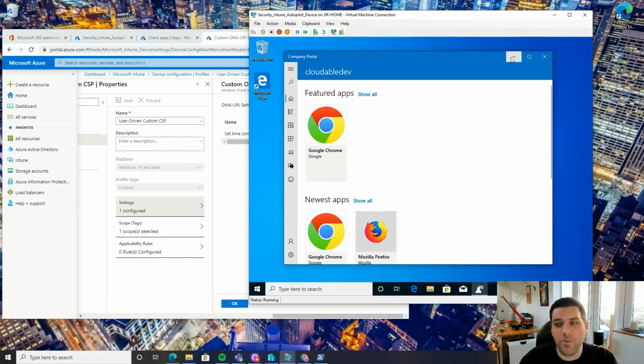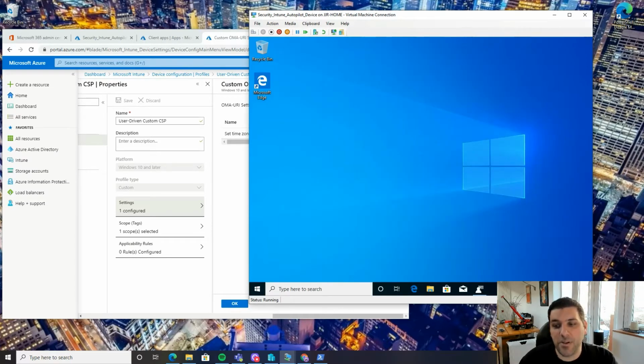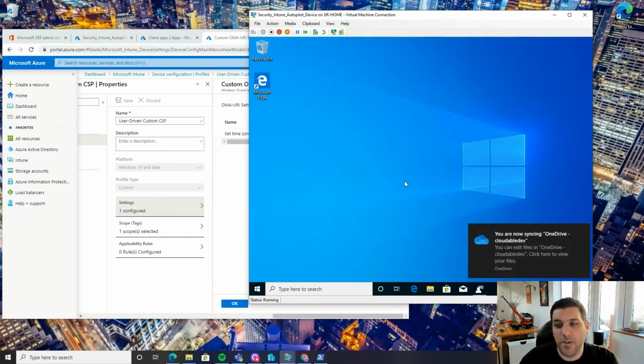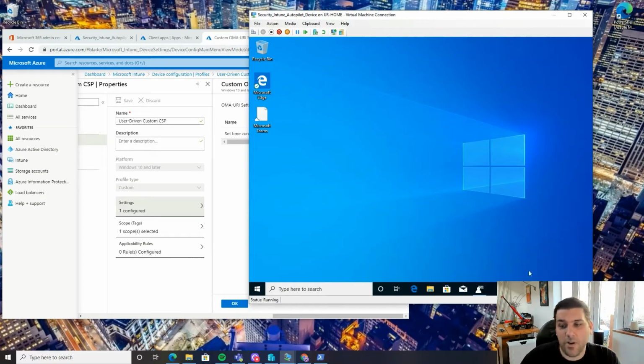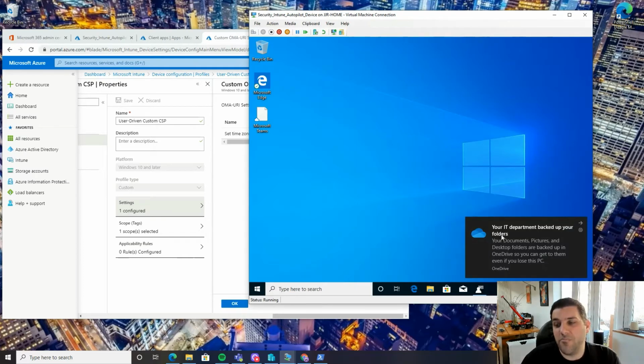So I'm going to go in while this is just doing its thing in the background. A few things are setting up. OneDrive is doing what it's doing. While this is doing what it's doing, I will show you how those apps are configured, how we're pushing line of business applications down. So OneDrive has just auto-configured itself. Not only has it auto-configured and locked itself to Cloudable Dev's tenancy, it has also silently redirected the user's desktop, documents folders, and everything else to OneDrive.